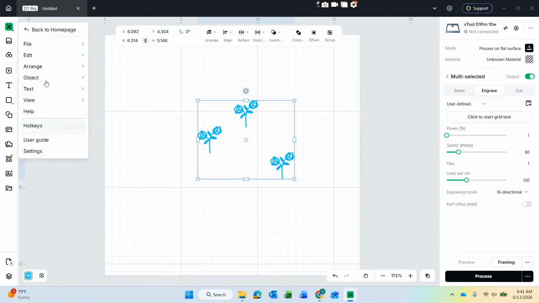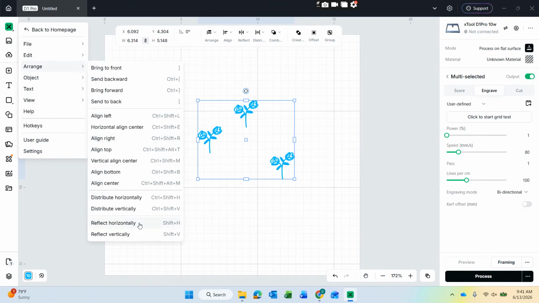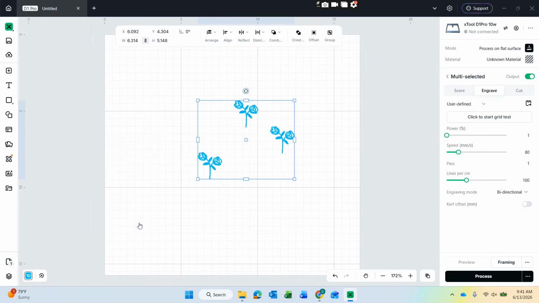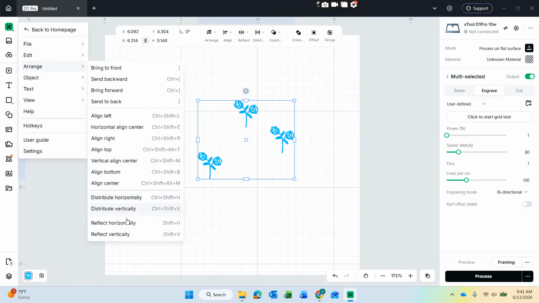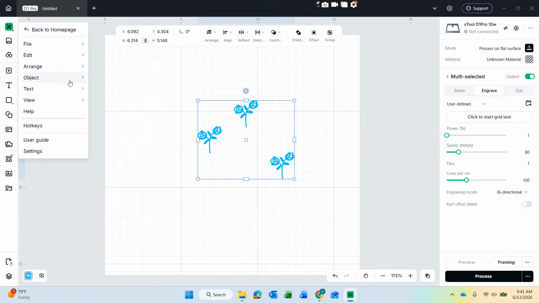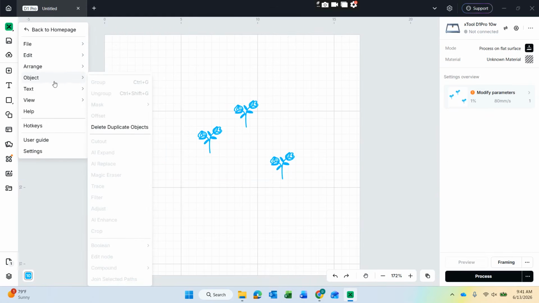And then after that, pretty cool one that's very useful is reflecting. So obviously it reflects all of your images either horizontally or vertically. Okay, that's all of the arrange function, and you can see there's a lot of different hotkeys that you can use along the way. So now we've got the object key.